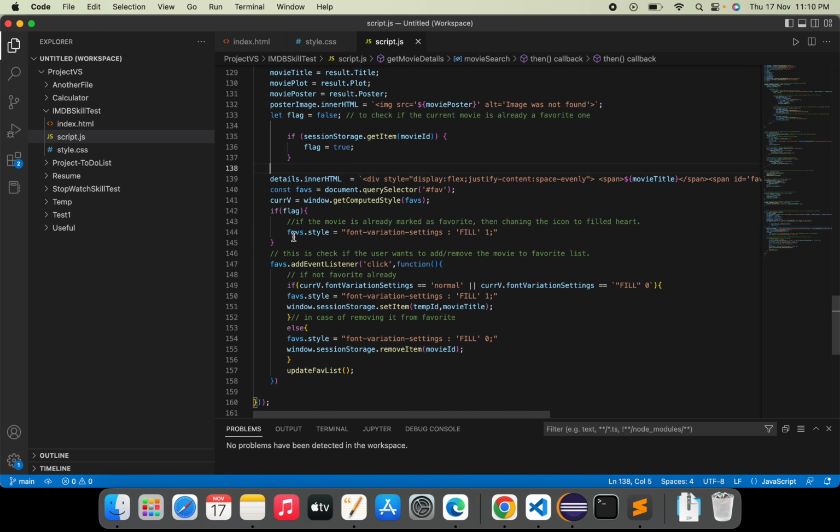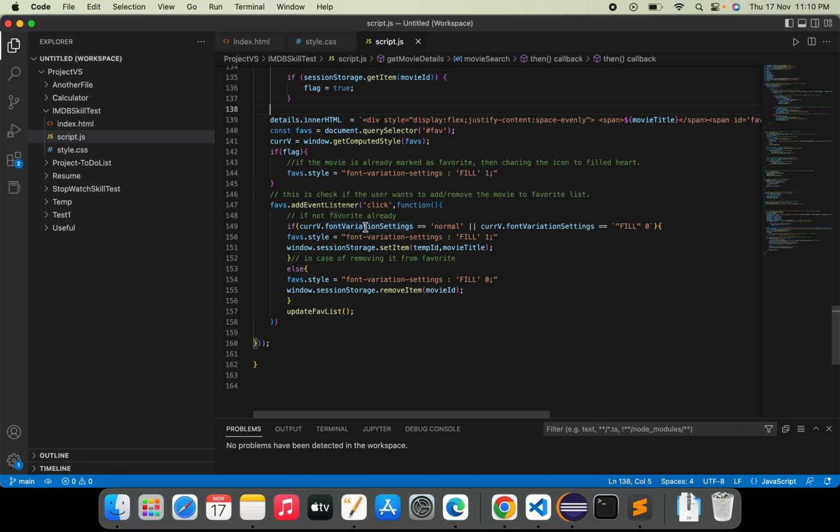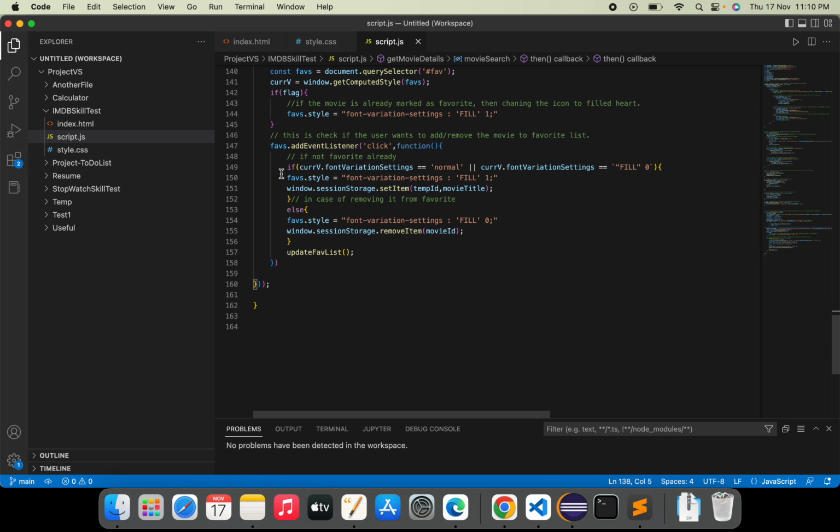If it is favorite, we display the filled heart. If it is not, we display a blank heart. And this is the event listener for the favorites button. If the heart is not filled, we fill it up, and if it is filled, we will make it empty. Simultaneously, we're also taking care of the item in the session storage.